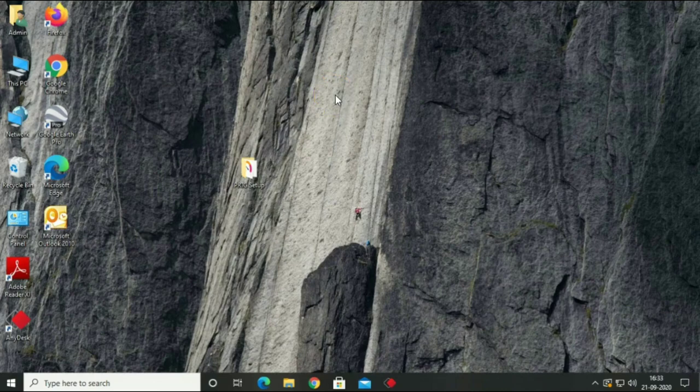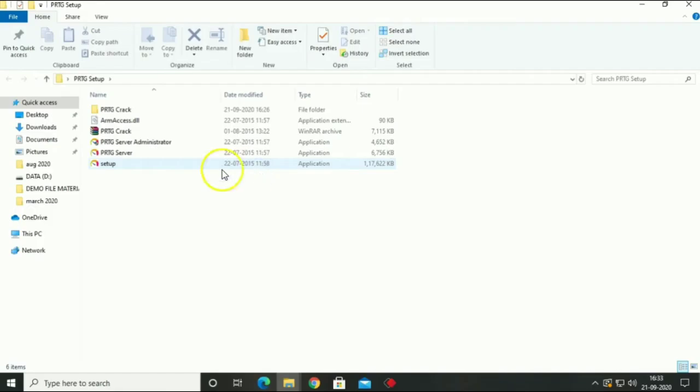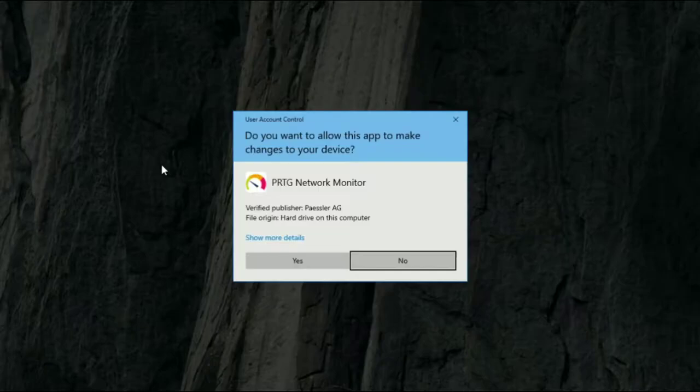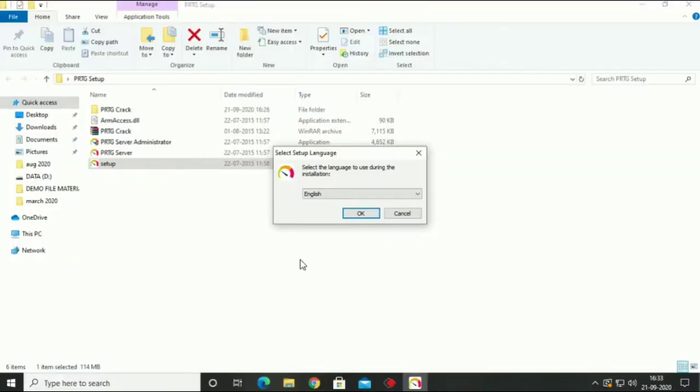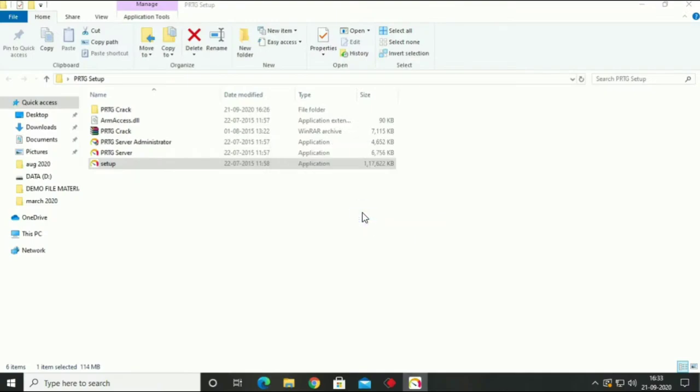Today we will install PRTG setup into our system. Open setup folder. Select your language and press OK.